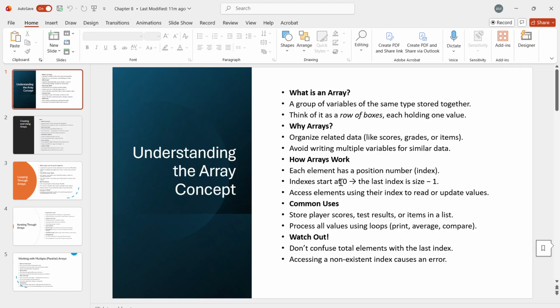To start simple, an array is basically a group of variables of the same type, like a line of boxes that all hold the same kind of thing. Imagine you're tracking five player scores in a game. Without arrays, you might have five separate variables like score1, score2, score3, and so on. That gets messy fast. So instead, with an array, you can store all of them together in one container and just use an index number to get to each one.